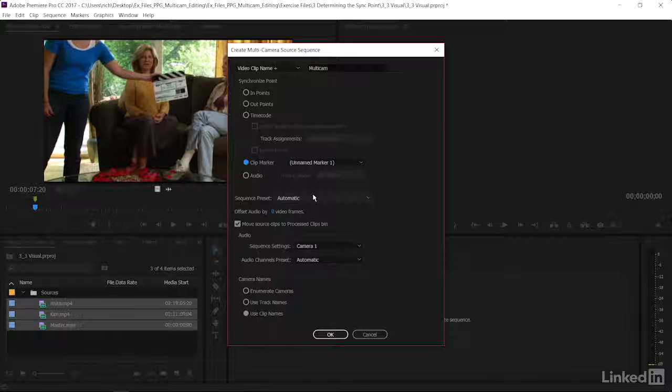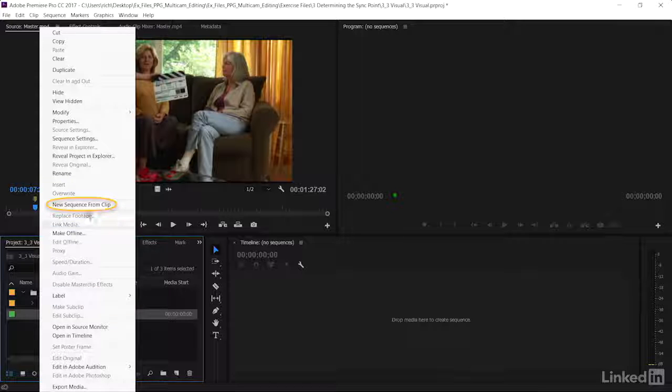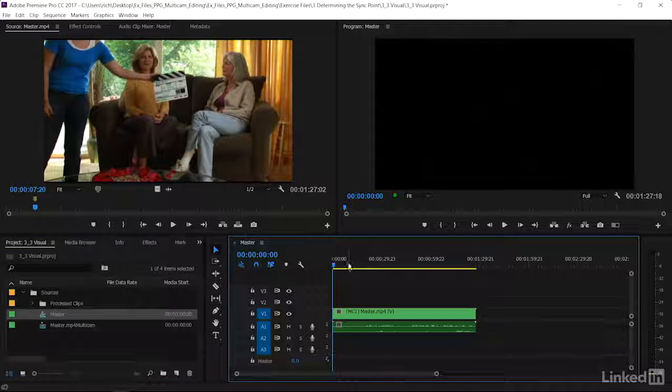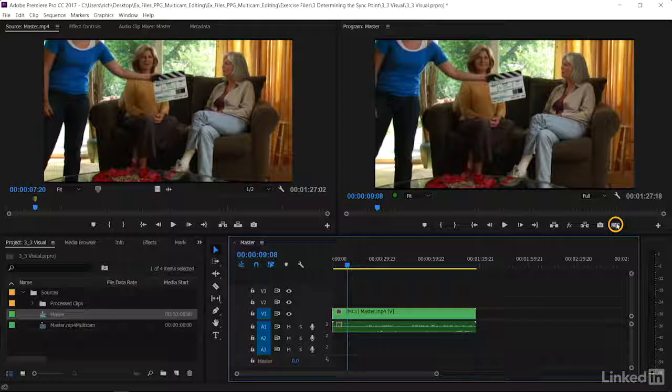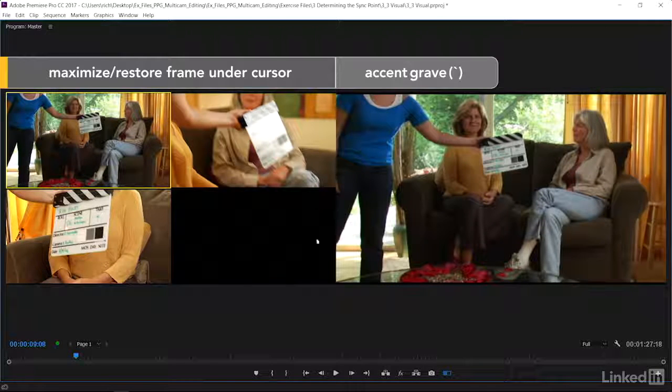I'll have the sequence preset automatically match, and we'll tell the audio to stay with the first angle selected, the two-shot that should have clean audio. That looks good, and let's click OK. Now we've got our source sequence, and with a right click, I can make a new sequence from that clip. Let's take a look at the multi-camera editor here and maximize the window, and we'll take a look and see if everything lines up. Let's jump in a little bit more.